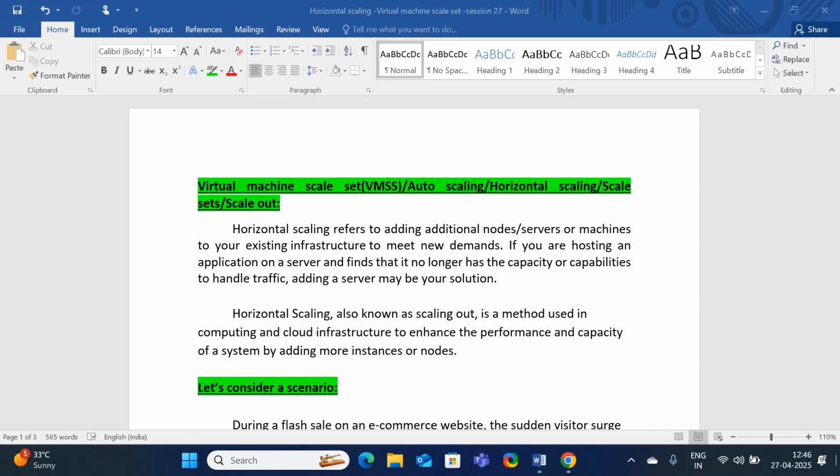Hi all. In this session, we are going to learn about horizontal scaling. In the last session, we had discussed vertical scaling and its business scenarios. In this session, we are going to learn what horizontal scaling is, where to use it, and how we are going to implement it in Azure. Everything we are going to discuss in detail.